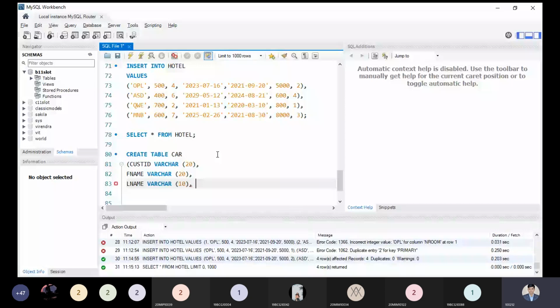So customer ID is the only one attribute right now in our table, where we can make this attribute primary. So what is the syntax? How can you make it?